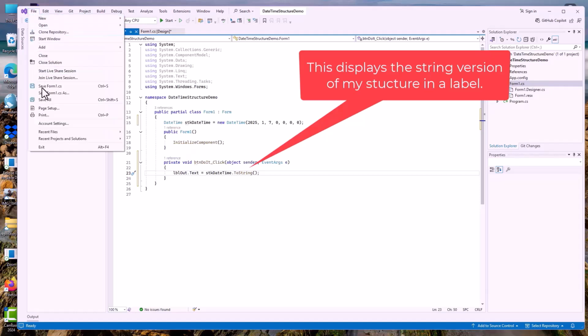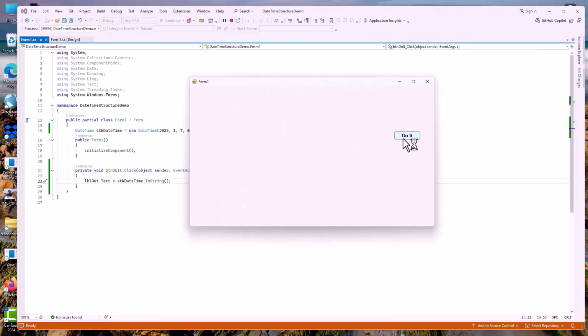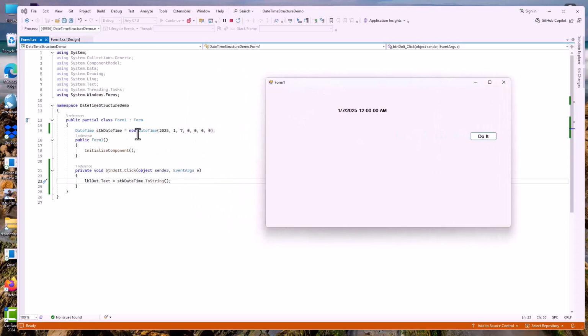We'll do a file save on it and do a run. Our program comes up. You don't see much there. It's not very impressive. Hit Do It there, and the DateTime does come up. It's January 7th, 2025 at 12 a.m. So we know that it's been established that the DateTime structure has been set, and I can access all of the variables that are in there, all the integers that are sitting out there. And we're going to look at that by just seeing what we can actually do.